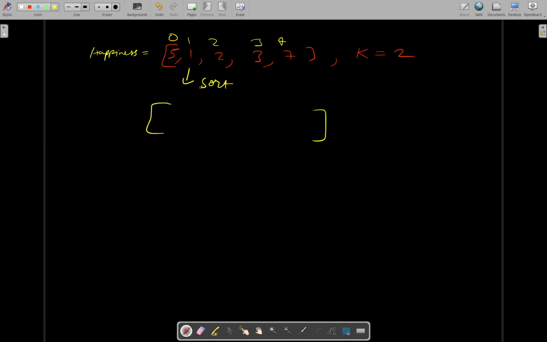First of all, after sorting it in ascending order, the values will align like this: 1 2 3 and then 5 and then 7. We have to select two children, so what we will do is select the last two.